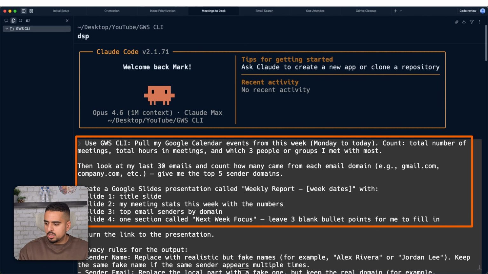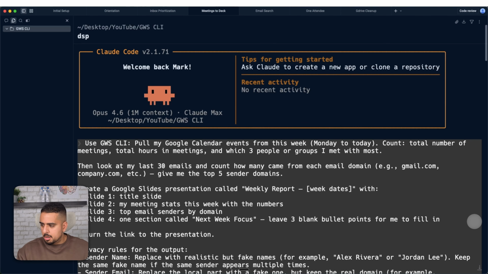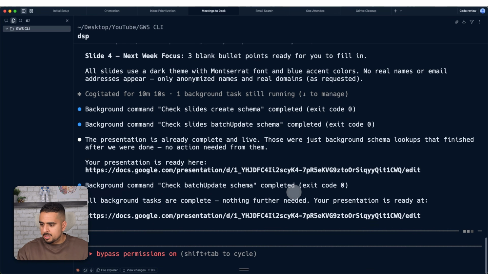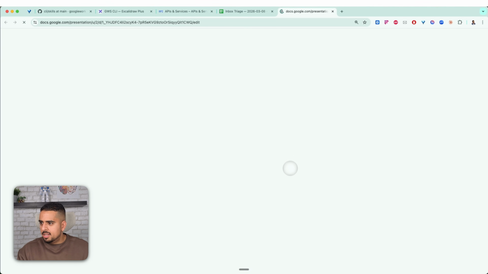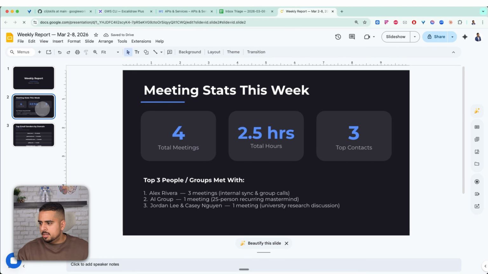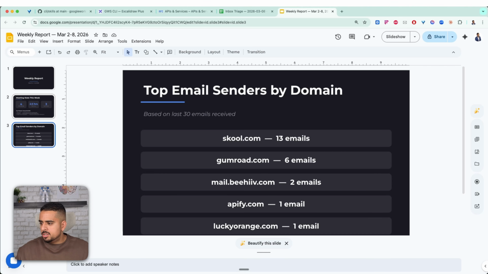I tell it exactly what those are. Now, I built this up. I didn't like the very last slide because I couldn't hide some privacy. So if we take a look, it's going to be missing one. But you can see right here, it memorizes the meetings for the week, and it memorizes who I met with and the top email senders by domain.